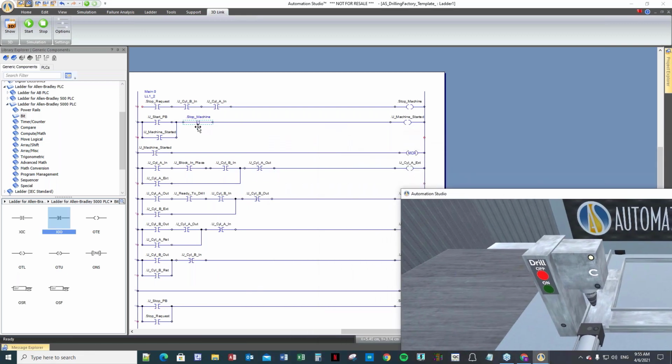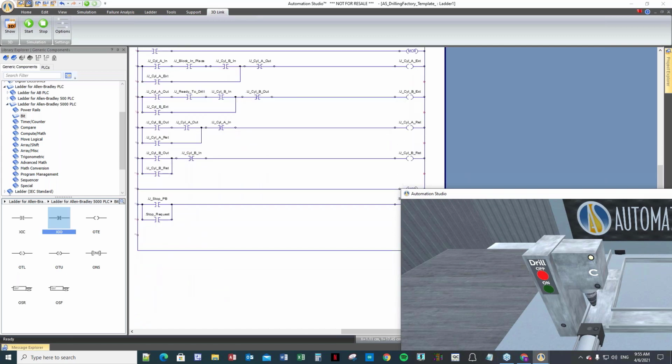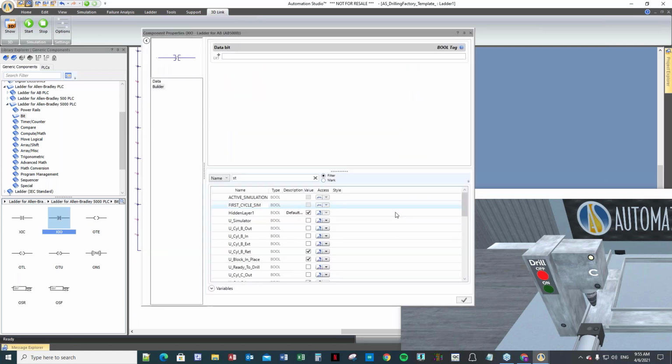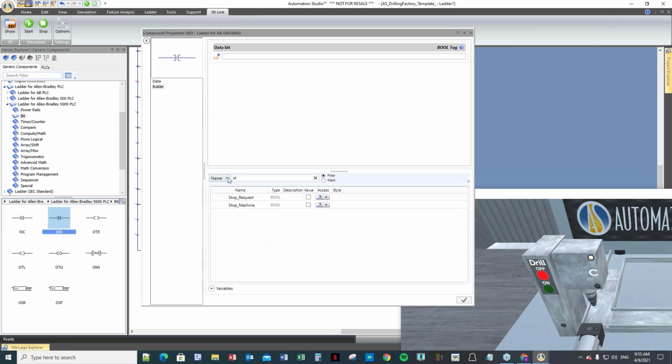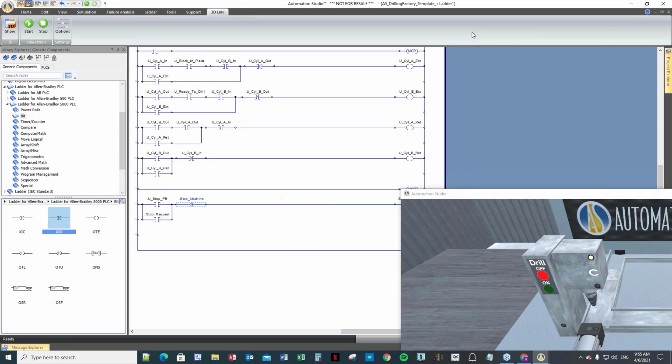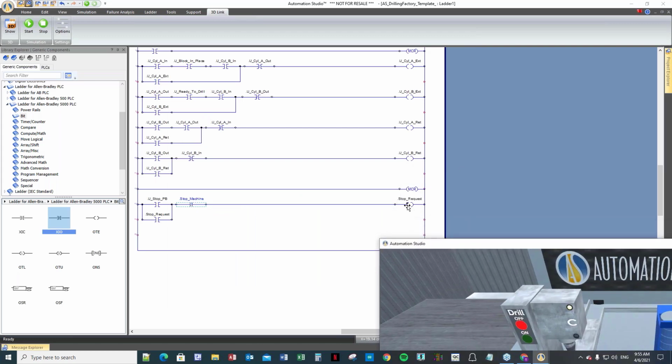As soon as I'm killing the signal, guess what's going to happen? I'm going to lose this signal, so this instruction is not going to be true, and all this section will not execute. And I'm going to also kill the stop request that I created. So stop machine will come over here and kill the stop request. And that's it.